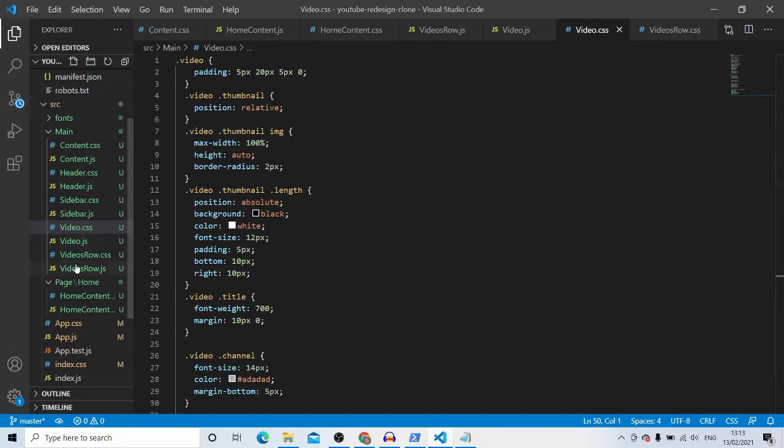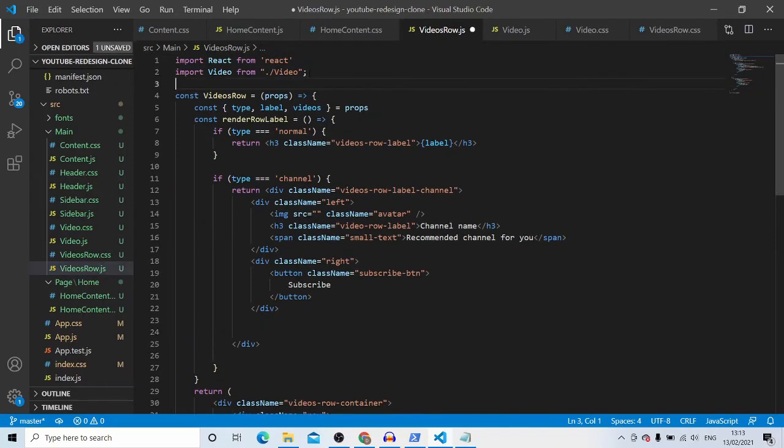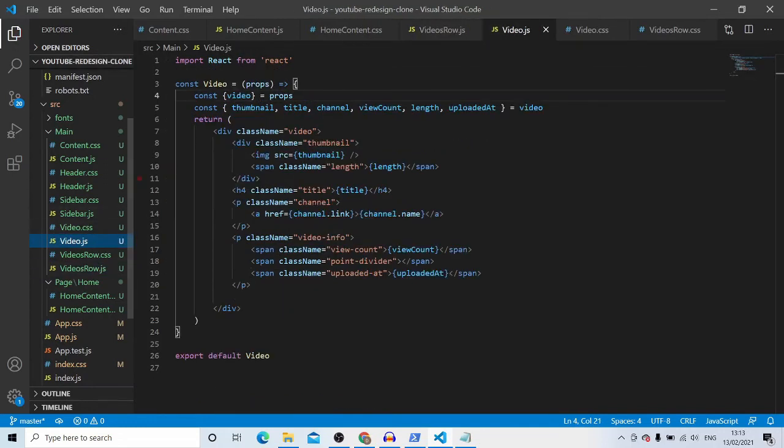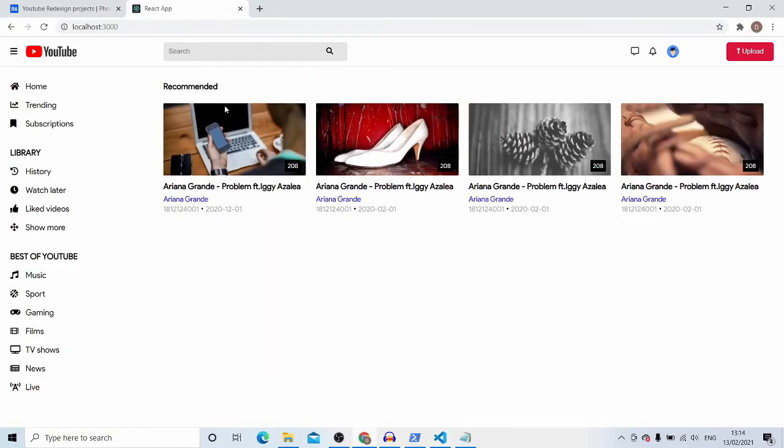Let's import those two in. Okay, import videos row, and for this also import video.css. This one is videos row.css. Cool. Let's see. Okay, now we're looking good.